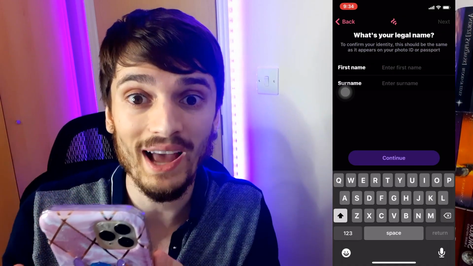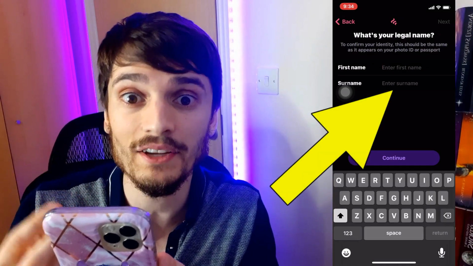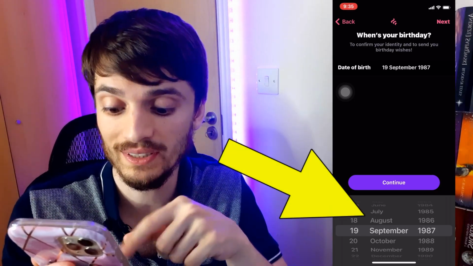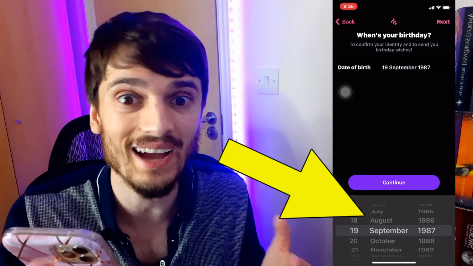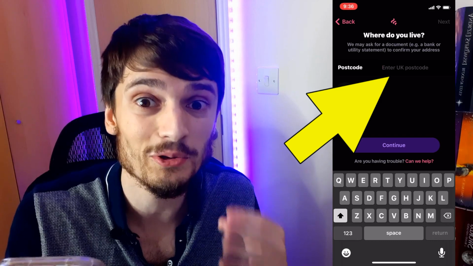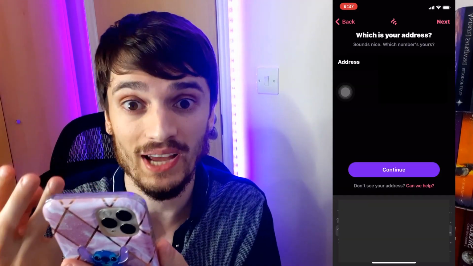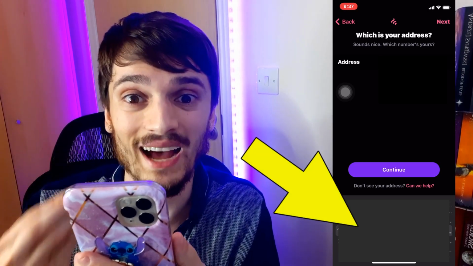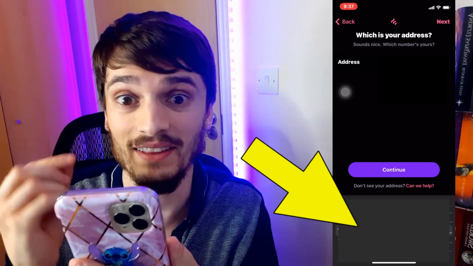And if it all goes well, at this point, you need to just enter your name and surname. And now on this other screen, you obviously have to enter your date of birth. So just scroll the dial until you get to the desired date of birth. And on this screen, you need to enter your postcode. So let's do it real quick. I cannot show you my address for privacy reasons, obviously, but also in this case, you just need to scroll the dial and get to the right address, and then press continue.